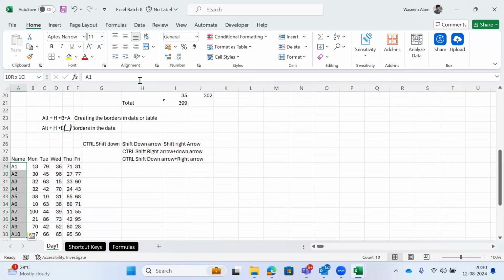Now this is data: 10 employees are working in an organization. This is my scorecard, which I have shared with my manager. After 5 minutes, the manager comes and asks, Wasim, this is not looking so interactive. Can you please create a border in your table? So yes, this is possible.